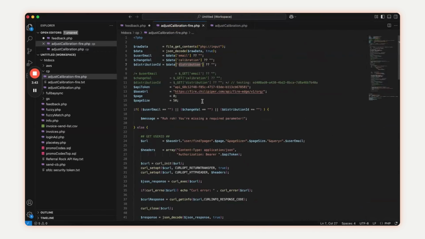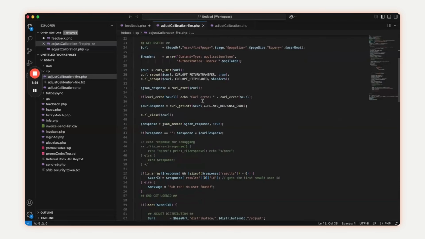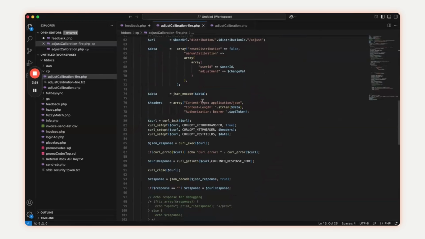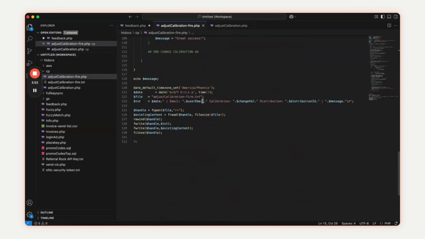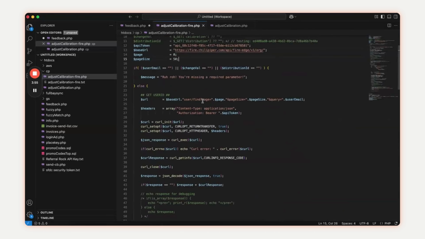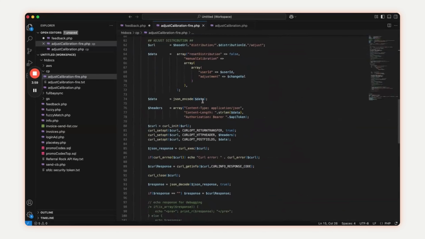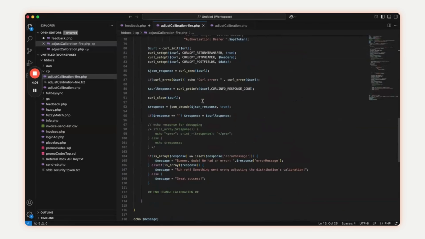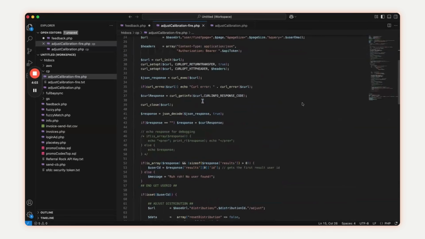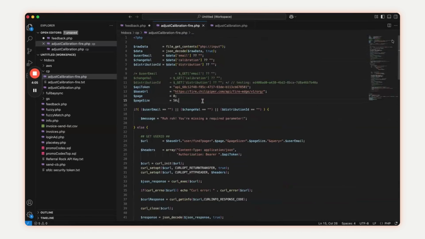Obviously now you guys have it nice and clean where everything's just distributions, whether it's booked or not. So it can use that same process here and just make a couple of API calls, where first it finds the user ID and then it goes and adjusts the calibration. And that's it. Let me know if you guys want this stuff. Happy to share it.